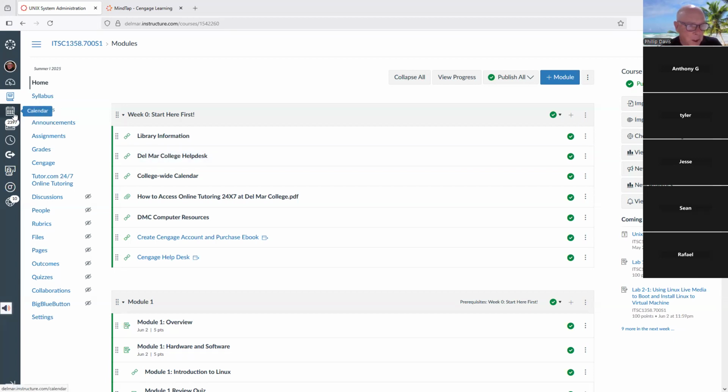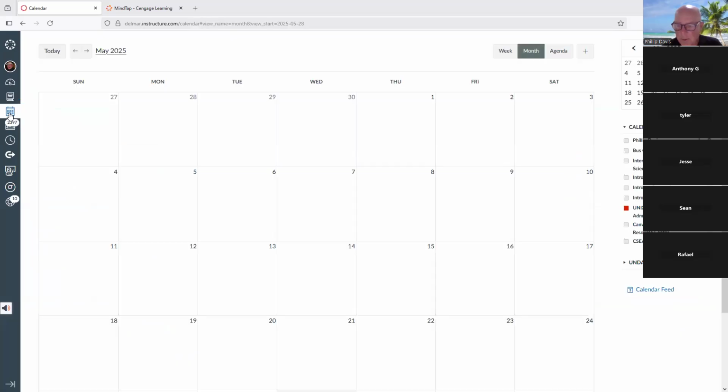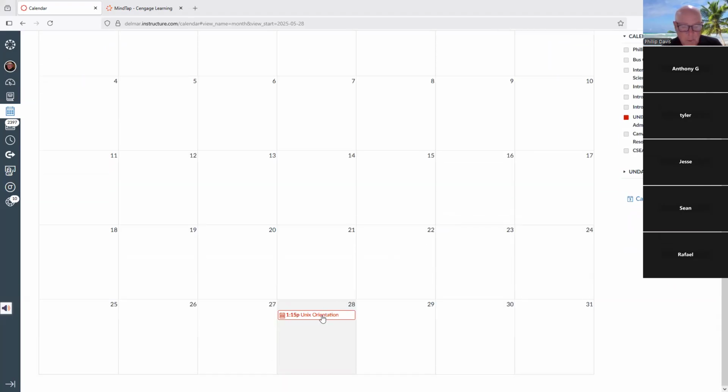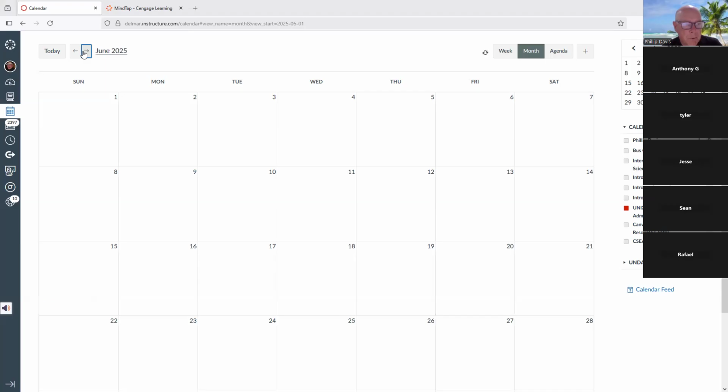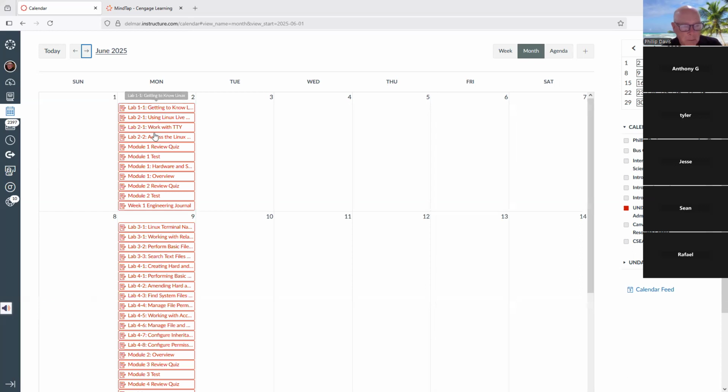If you want to see the schedule, I can come over here and go to the calendar. I can click on calendar, and you all have this tool. Over here on the right-hand side, it'll show you a list of courses that you're taking. One of them would be, of course, this Unix course. So in red here, we're doing the orientation today. If I look at June, you'll notice it populates all the assignments due on Monday. By this coming Monday, the 2nd, you should have all of these done: Labs 1 and 2, modules 1 and 2, and then your week 1 engineering drill. So these are the due dates on everything.